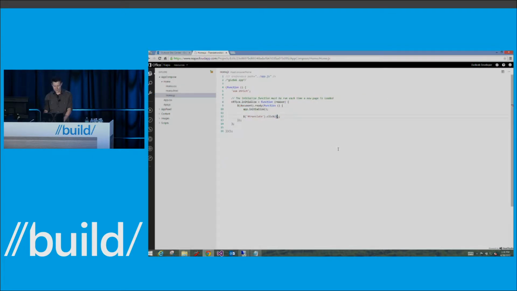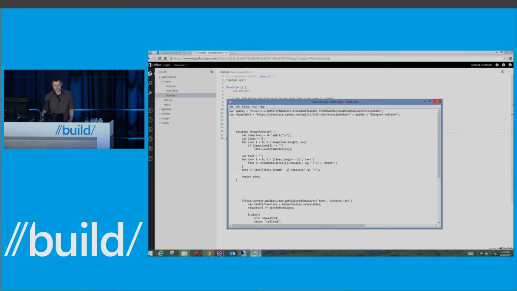And then we'll create this translate function. And now we just need to add some code. And so I have my little cheat sheet here so that I'm not coding for half an hour.